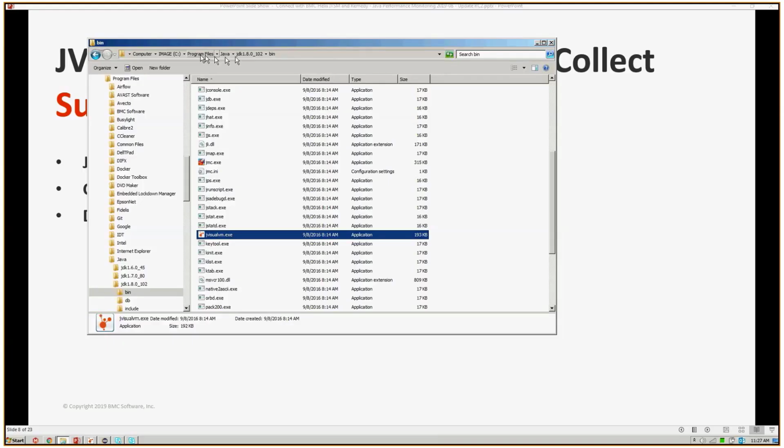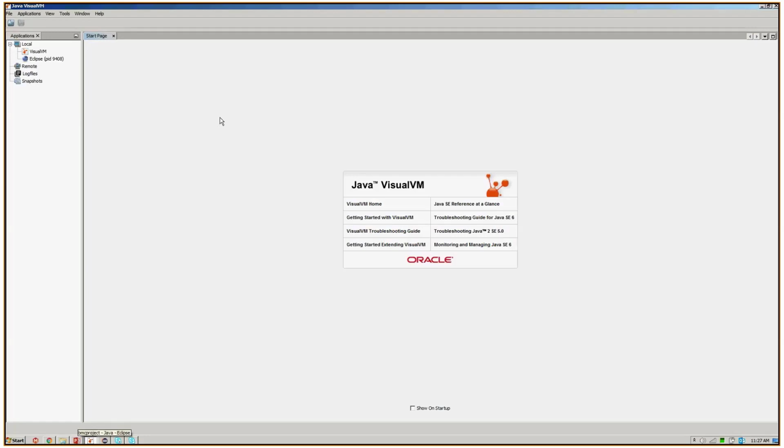I'm running JDK 1.8. So what you need to do is go into where you install the JDK. In the bin directory, there is jvisualvm.exe. And when you launch that, this is what you see. The first time you run it, you'll see a start page, and this will be checked, show on startup. I never want to see this because I use this all the time, so I don't really look at it anymore. But it has links to your Visual VM home.